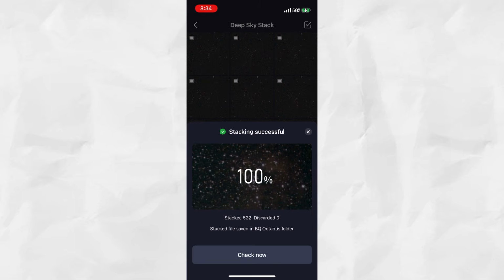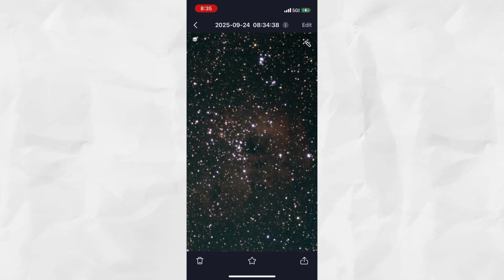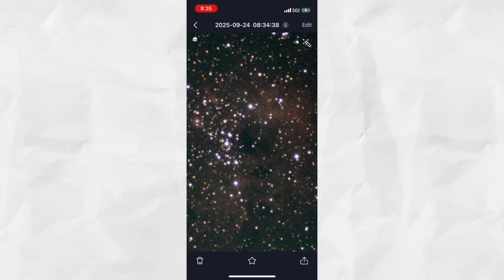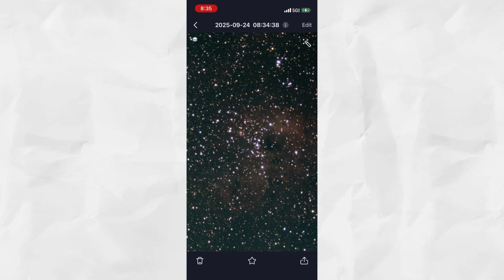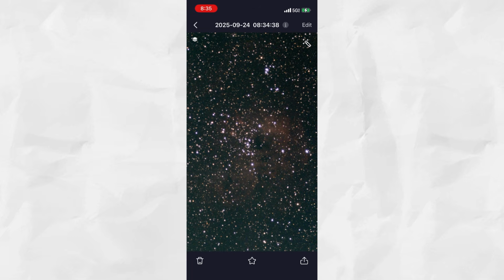It didn't discard any. It took probably about a half hour to stack. I thought it would tell us how long it took, but I haven't done this in a while. So we're going to click check now. And there's the Tadpole Nebula, and it's not fabulous. I think it was really close to the house, and so it was competing with light reflecting off of my house. So it's not a fabulous image of the Tadpole Nebula. But hey, that's a heck of a lot better than we got the night before when we got 0.